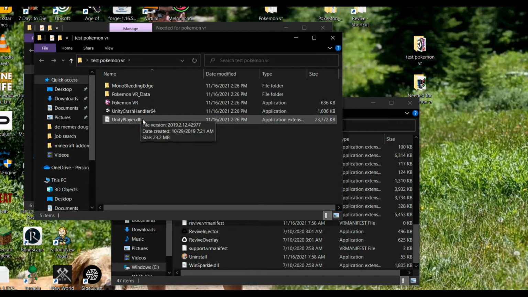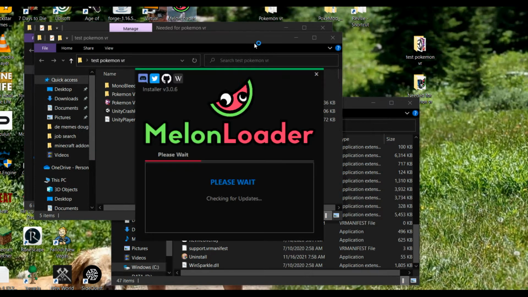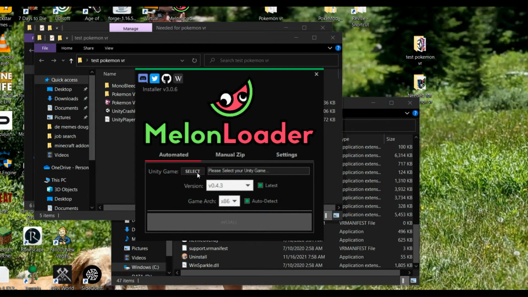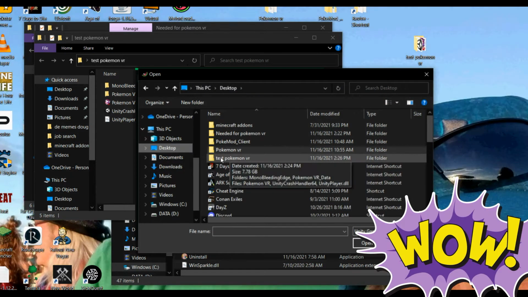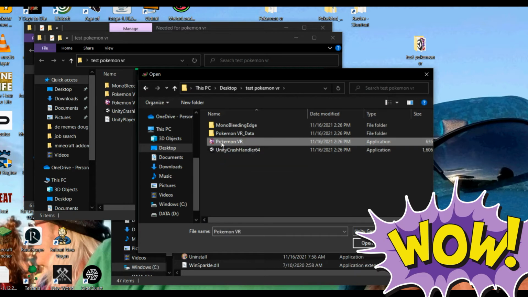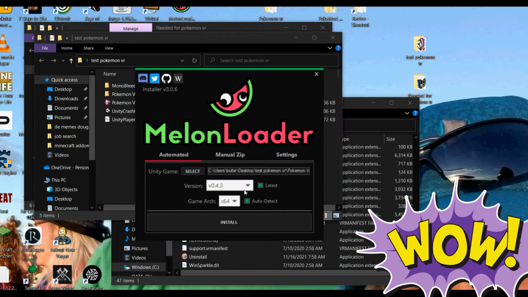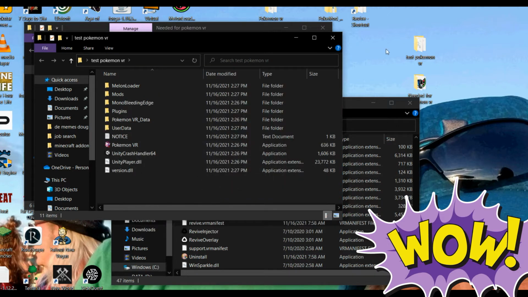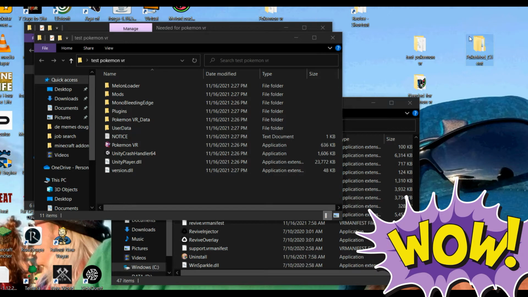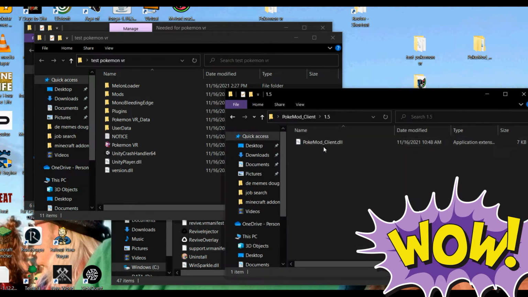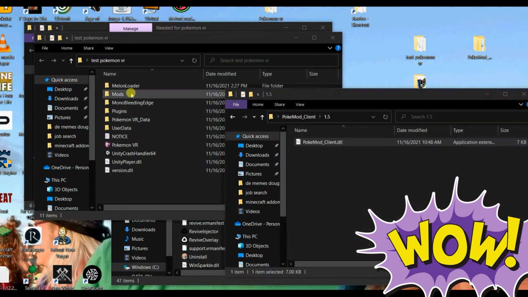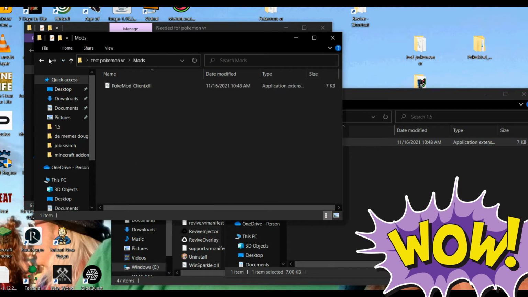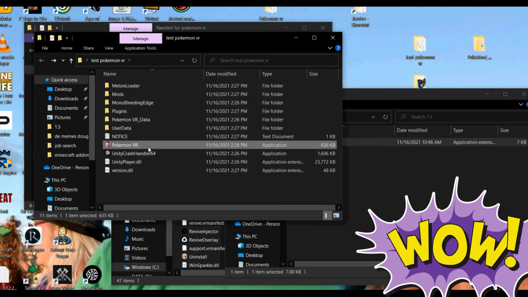Okay, so once we got this all set up in here, you see it's just these main folders. You're going to run the Melon loader right here from this main automated screen. You're just going to pull up that new folder you made, click Pokemon VR EXE. Just click that. Don't change anything else in here and just hit install. That'll just run right through it. It's going to add the Melon loader and mods folder. Now you're just going to take your Pokemon 1.5 or 1.7 and drag that over into the mods folder and you'll be all set to go. And everything's ready for that.